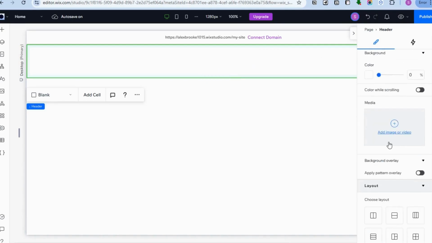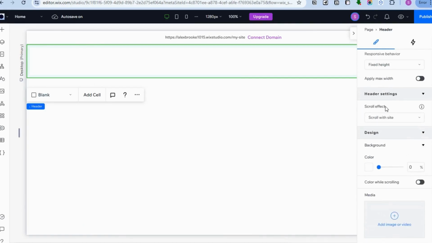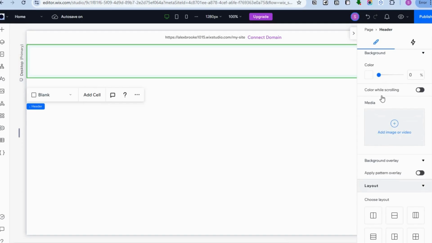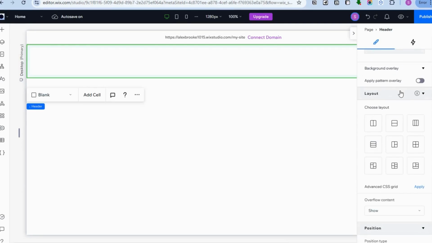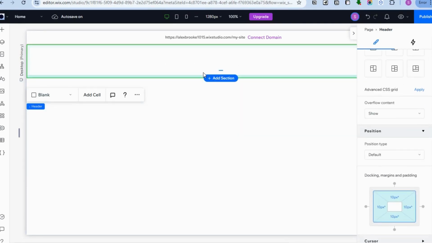So what's inside the Wix header? Of course, logo, navigation menu, search bar, call to action, social media icons, contact information, language selector, and shopping cart icon. But actually, everything is up to you. Okay, so let's start with adding a logo right here. You can add your logo by just adding image or media here.